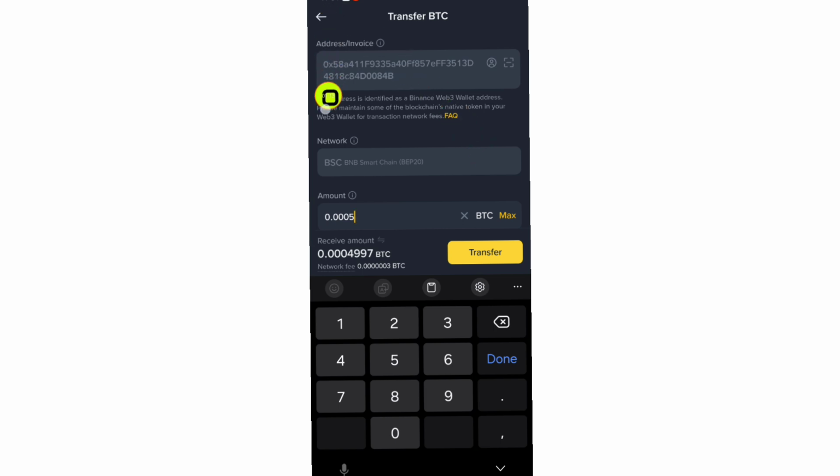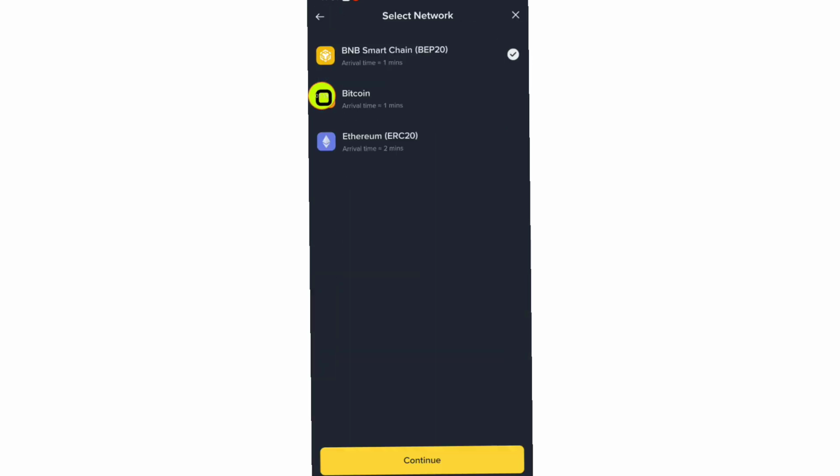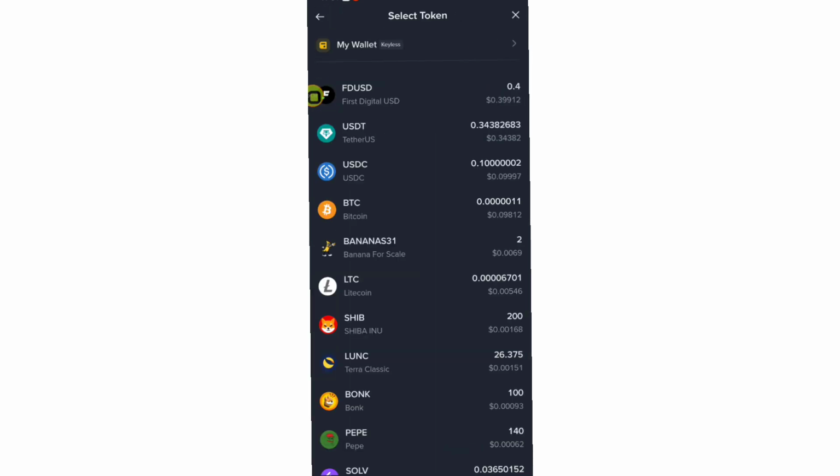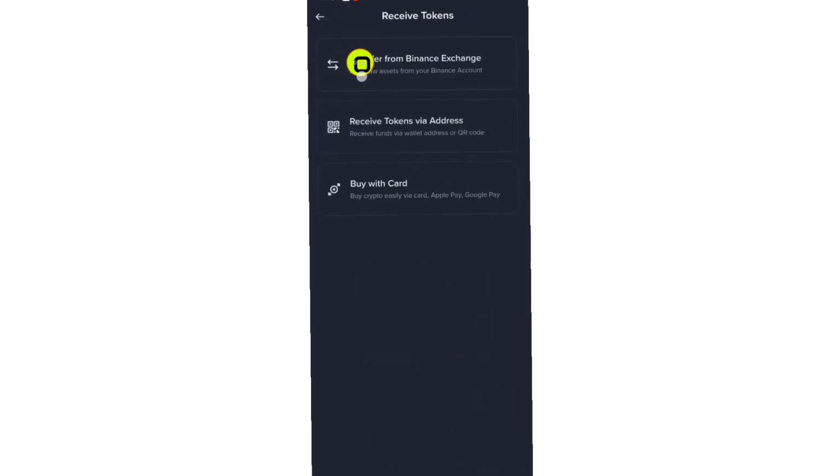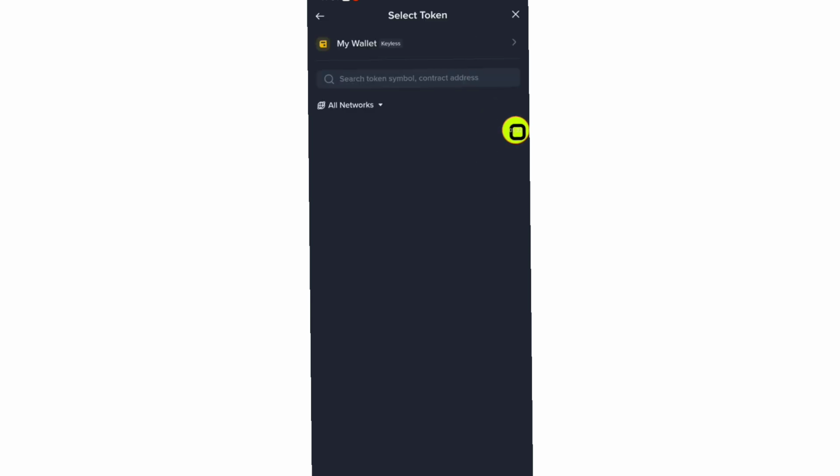That's the first method. So the second method, go back. Go back again, now tap on this back arrow. The second method, you can deposit money into your Binance wallet by copying the address of the token and giving it to someone to send you the money from another exchanger. So just tap on this option, receive tokens via address.